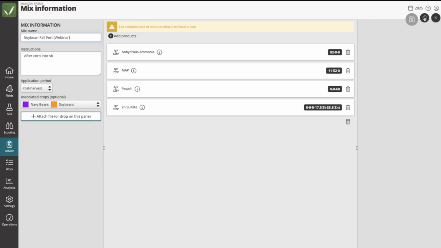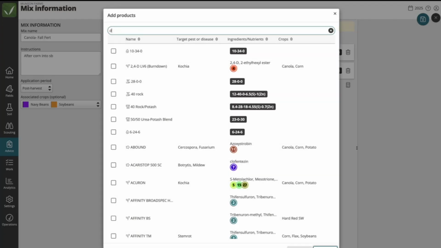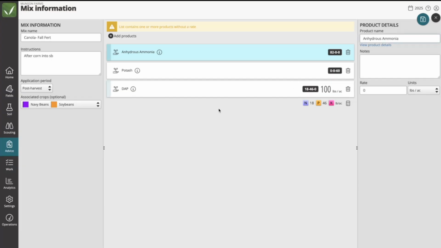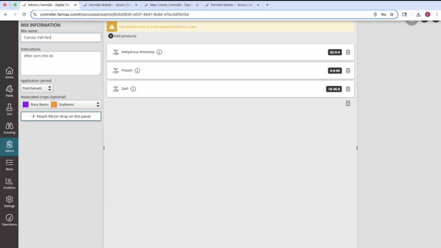We can also duplicate this. So if you want to quickly duplicate and create another one called canola, and say in canola, I never apply zinc, and instead of MAP, I use DAP. And so that's a way you can manipulate those mixes to have a set of products that are going to come into play when we do blending and even in crop planning. So the options are limitless as far as what you want to set up as pre-canned sets of products to use.